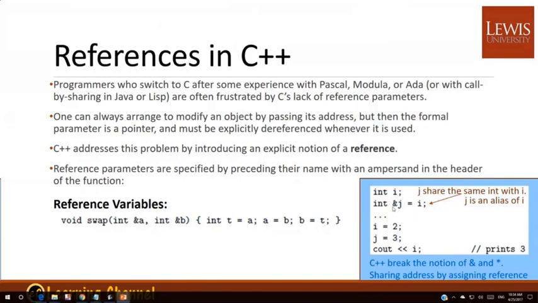This ampersand sign actually is a cursive for a letter. So programmers who switch to C after some experience with Pascal or Modula or Ada are often frustrated by C's lack of reference parameters. But C actually can modify by passing the address, then the formal parameter is a pointer, and then you need to explicitly dereference it whenever it is used.